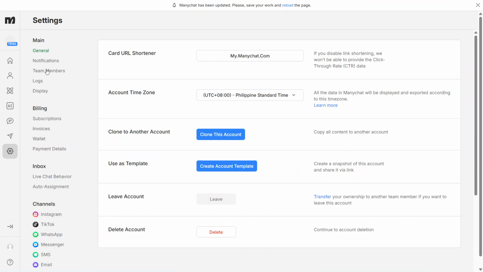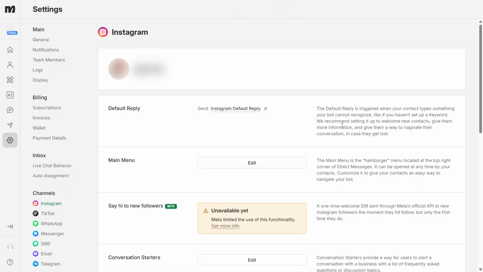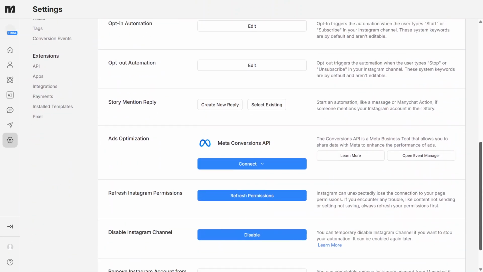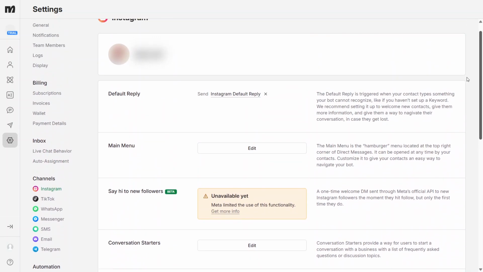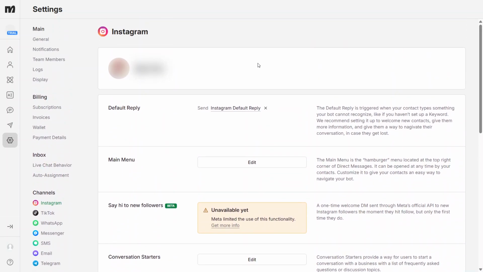Inside settings, look at the left panel again and find the section called Channels. Under Channels, you'll see Instagram listed as one of the options. Click on Instagram. Here, you want to make sure your Instagram account is properly connected to ManyChat. If it's not connected yet, follow the prompts to link your Instagram business or creator account. This connection is what allows ManyChat to send and receive DMs on your behalf.